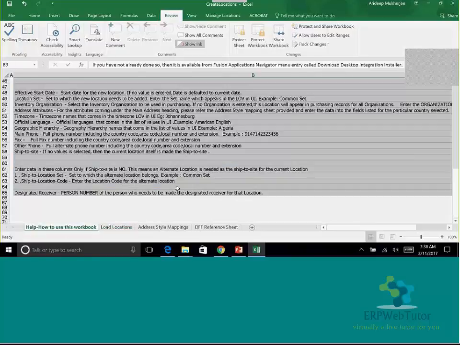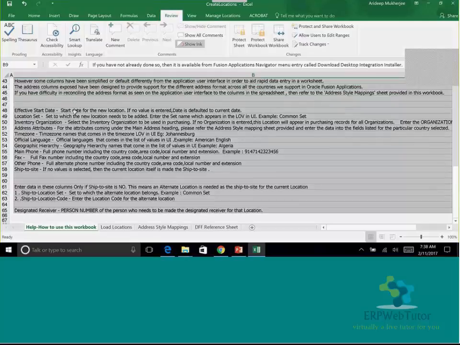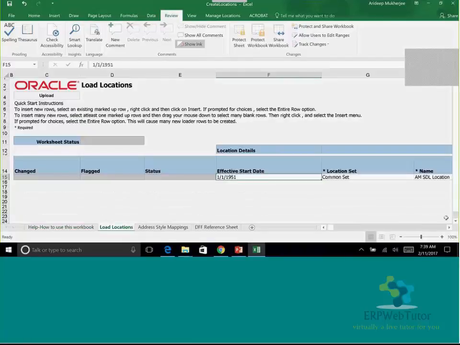And some of this information, you can see it in this help on how to use. You can see that effective start date for the new location, if no value is entered, the date is defaulted to current date, which you don't want, right? So some of this information is very useful. You can also load time zones. I don't know how many clients use time zones for loading locations. It's not very common, but this is what you can do.